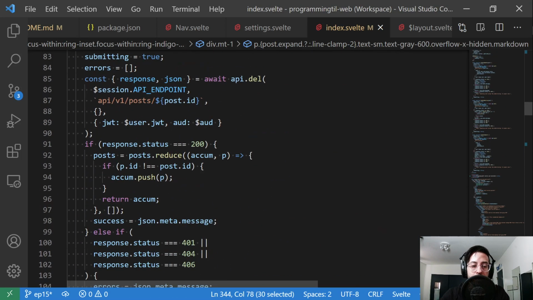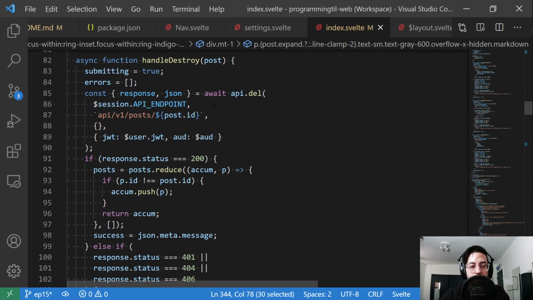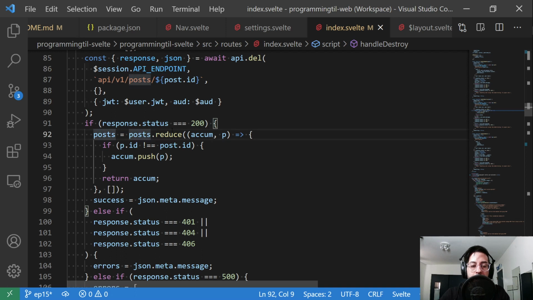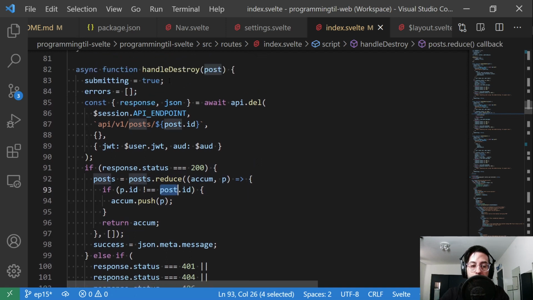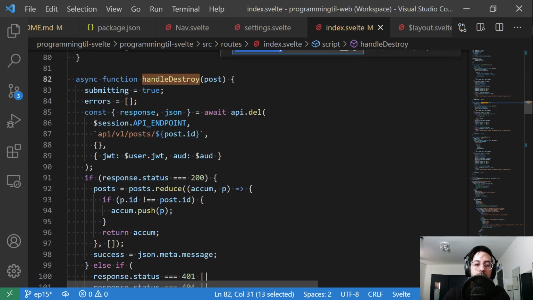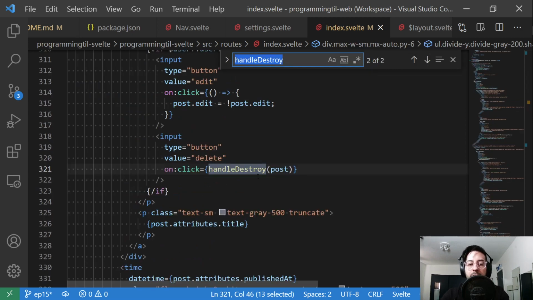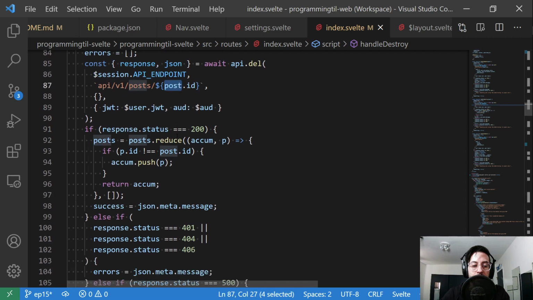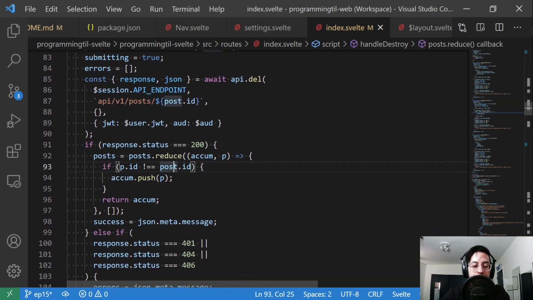Oh, I guess the only thing I didn't cover is destroy and update. Pause. Same endpoint, handle destroy. And then basically when I get a 200 back, I'm going to rebuild my list with all except for the post that was deleted. So that's what the handle destroy does. It passes in the post, that way we know the post ID to use against, and then we're going to rebuild our posts with all of them except for that one.